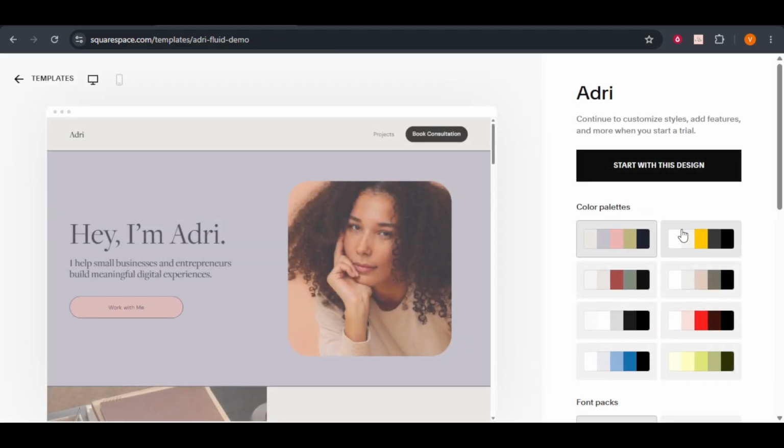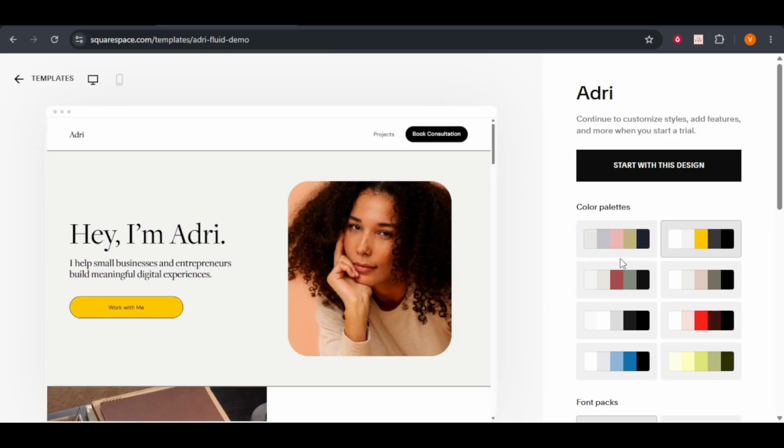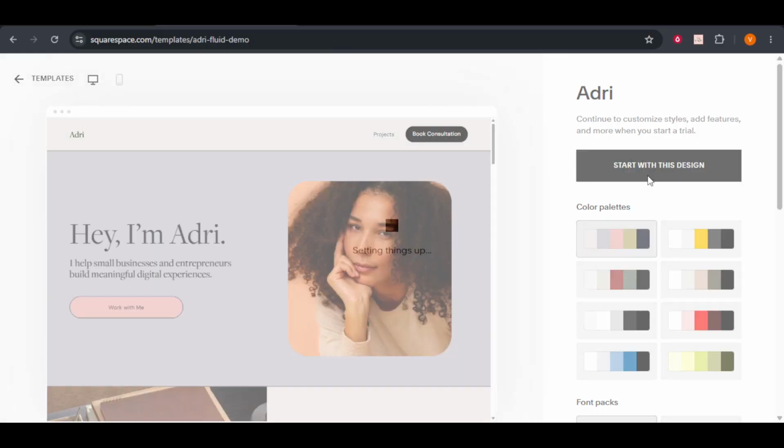Squarespace's drag and drop interface makes it easy to adjust elements like text, images, and layout. Begin by adding your name and contact information prominently on the home page. This makes it easy for potential employers or clients to reach out to you.